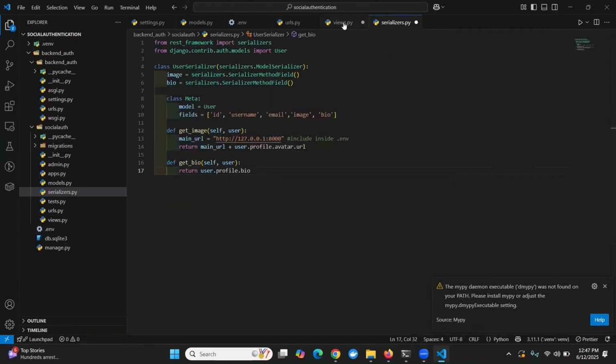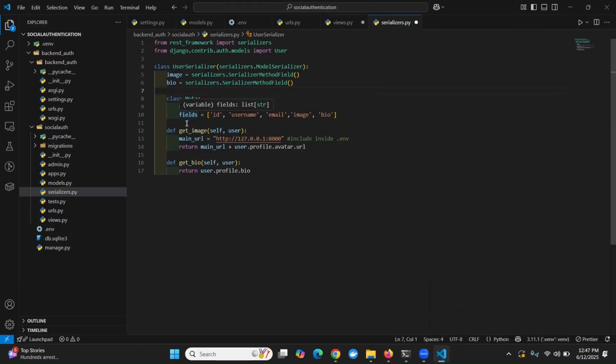Now let me create this user serializer inside the serializer file. So in the user serializer, we only display the user ID, username, email, image, and bio. So for the image, to return the full path of that image, we have to append the main URL in front of the profile URL. So let me read this main URL from the .env file.